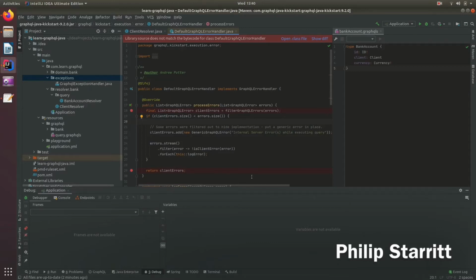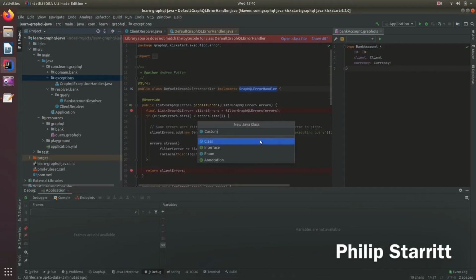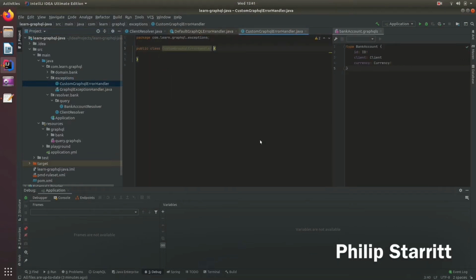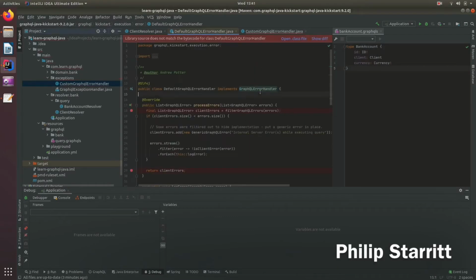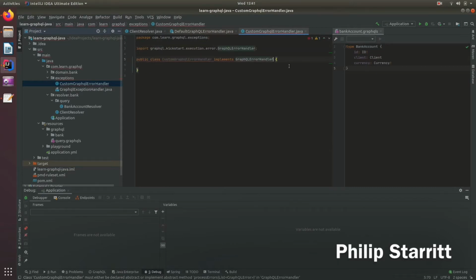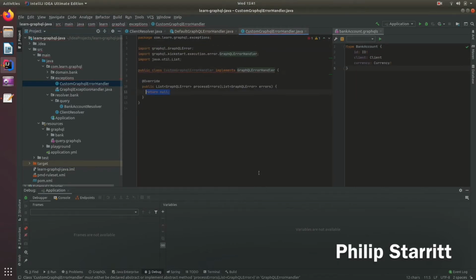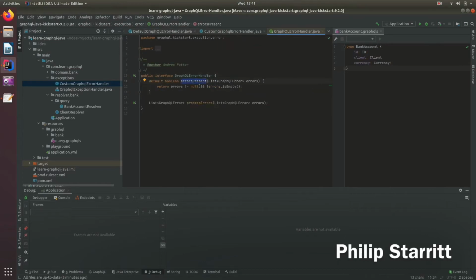Or the other alternative is to do what I'm going to show you now, and that's to define your own bean that will implement the GraphQL error handler interface. So if we go ahead and do that, we can create our own custom GraphQL error handler. And in here we implement GraphQL error handler, just paste that in, and we implement the process errors method, because the has errors present method seems pretty reasonable. If there's more than one, then we're going to handle it in the process errors.